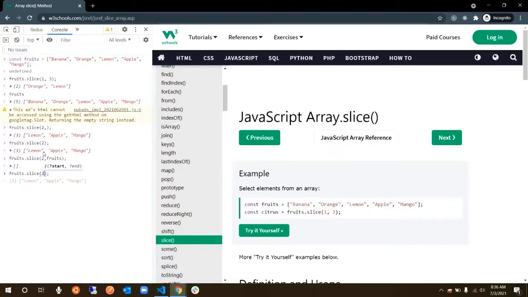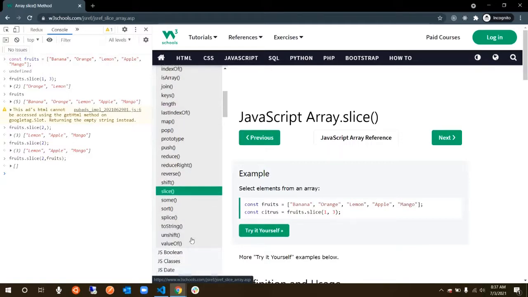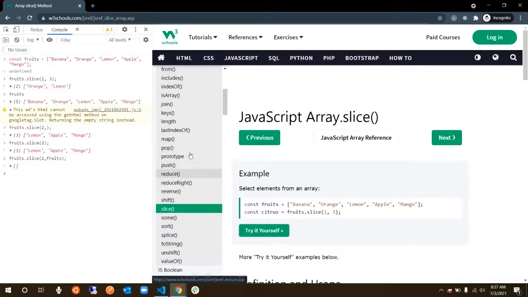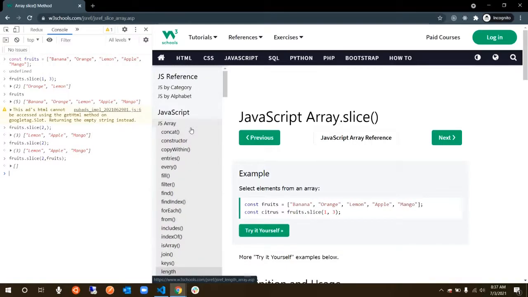Anyway, this is a shorthand, it works absolutely fine. So let's just go ahead and use that. Okay, that's about your slice and splice. So go ahead and read about this sort and the rest of the other things.